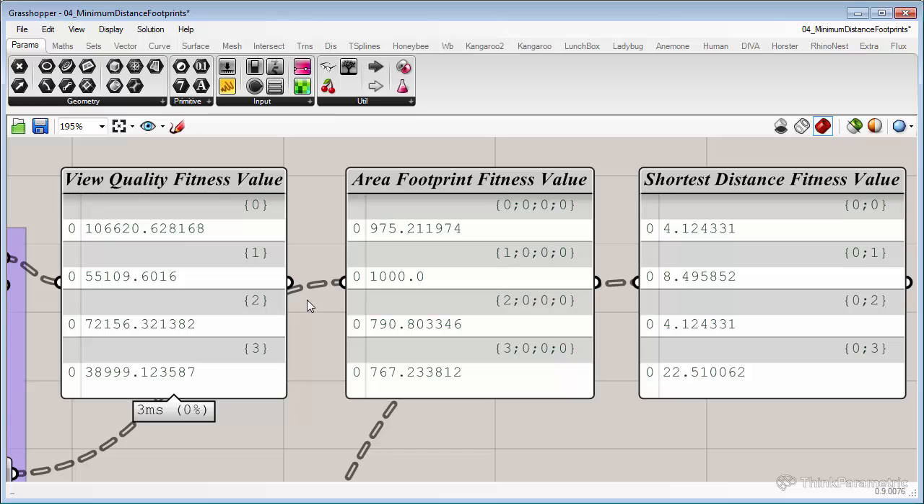Like I discussed at the end of the previous lesson, we have a lot of difference between the magnitude of the different fitness values. The first one, the view quality, goes almost to 100,000. The fitness value for the footprint is more or less between 1,000 and 100, depending. And the shortest distance fitness value ranges between 0 and 50 more or less. So it's way smaller. Let's go to the website I talked about.